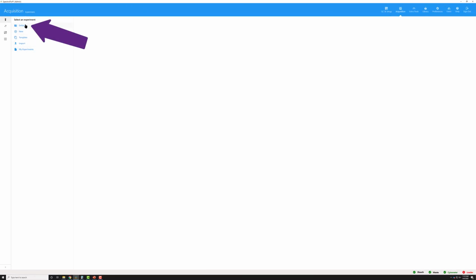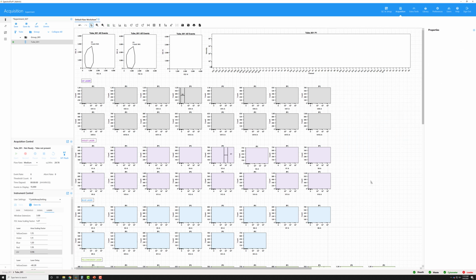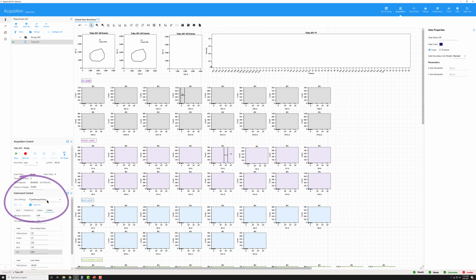Inside SpectroFlo, I'm going to go ahead and open a default experiment. Let me clean up these plots a little bit here. And I'm going to shrink my P1 gate a little. Next, I'm going to take some untransfected mouse epithelial cells that I have and load those onto my cytometer. I'll run these at low flow rate, and I'm going to start with Cytek assay setting. As you can see, this setting currently has area scaling factors automatically determined based on the QC beads.